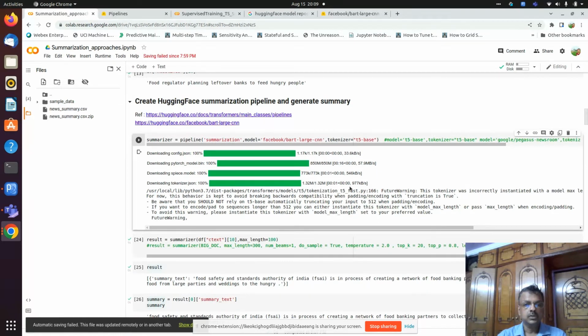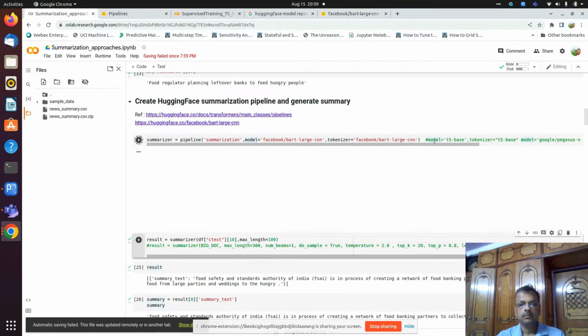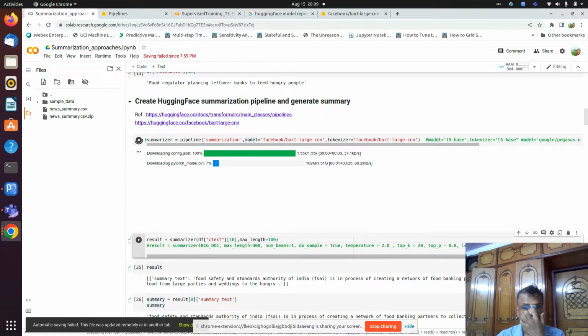Okay, so the tokenizer is also the same. So a 1.5 gig model is getting downloaded.